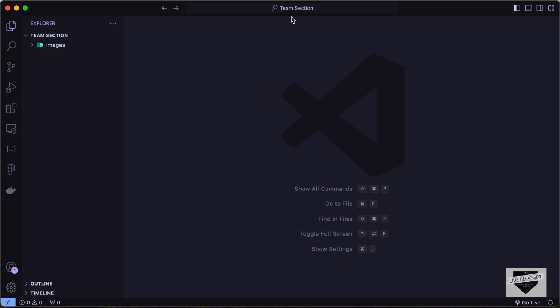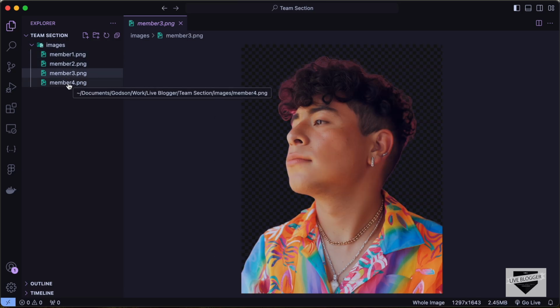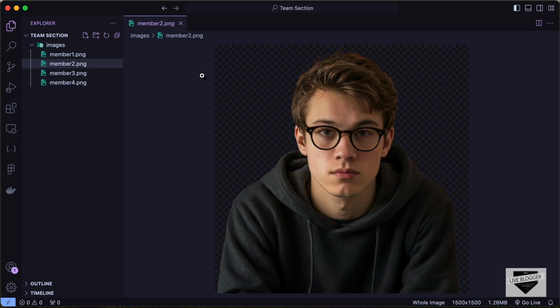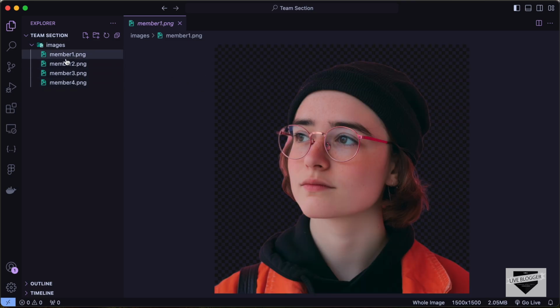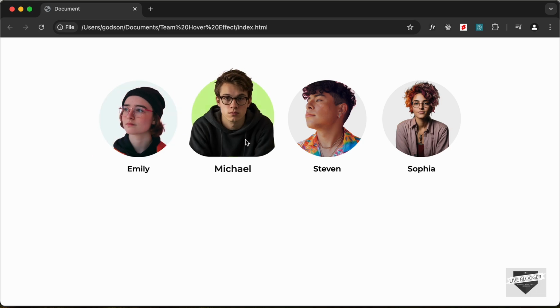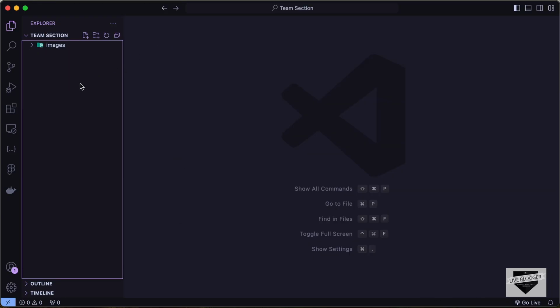Alright, so here I created this folder called Themes section, and I just open it with VS Code. And I also have this folder called Images, where we have these images which we're going to use in our design. Now you can go ahead and get the images of your team members and just remove the background. Now there are a lot of tools online which you can use to remove the backgrounds of these images. So once you remove the background, you can get this type of effect for this design.